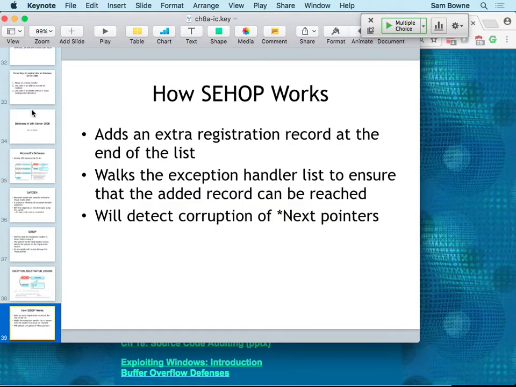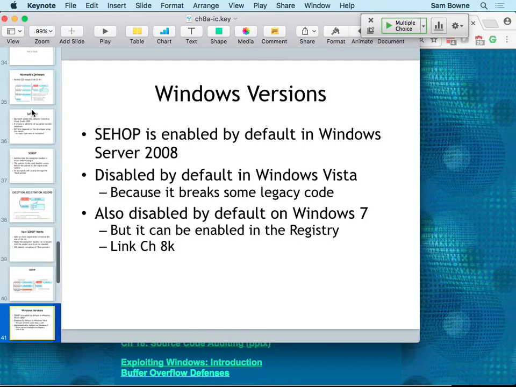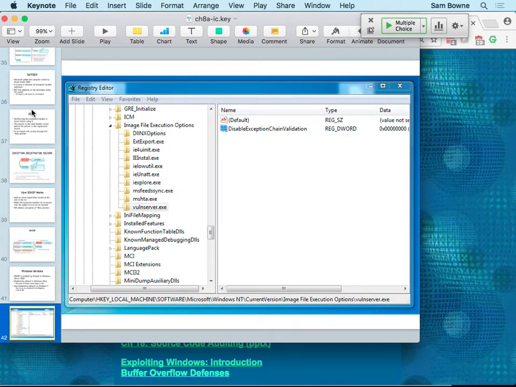Are you looking for an X? I'm looking for the registry thing. There's a registry. There, that's it. This affects the entire machine. It's local machine software, current version, image file execution options. Oh, vulnserver.exe. Oh, so it is turned on or off for each executable separately.